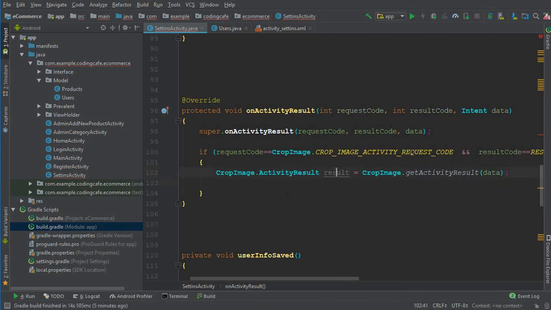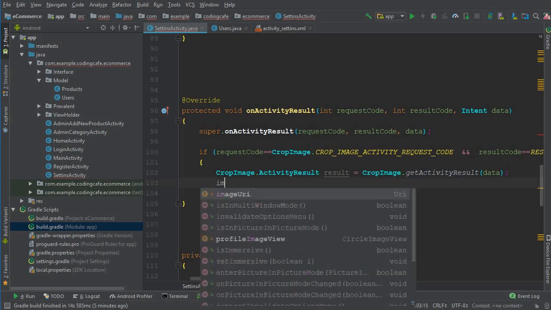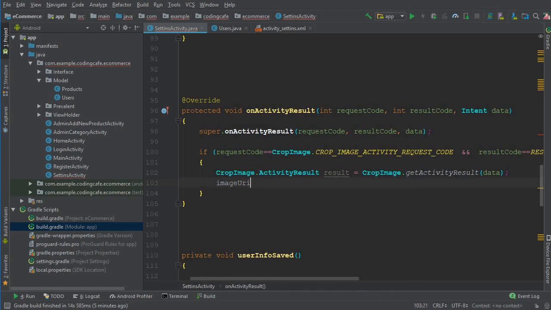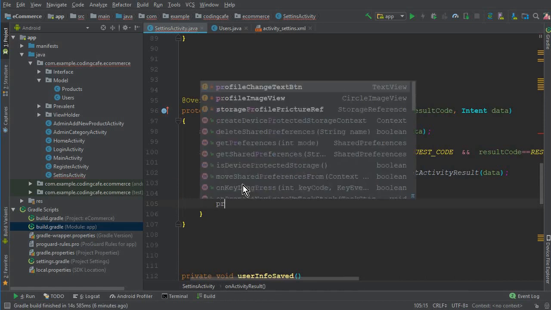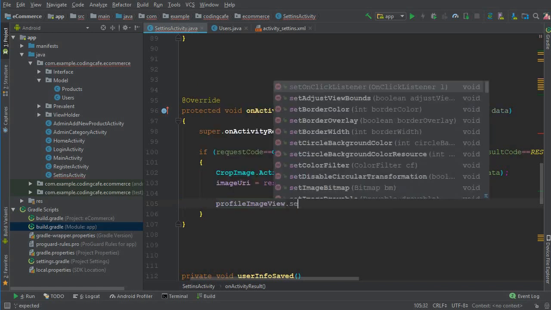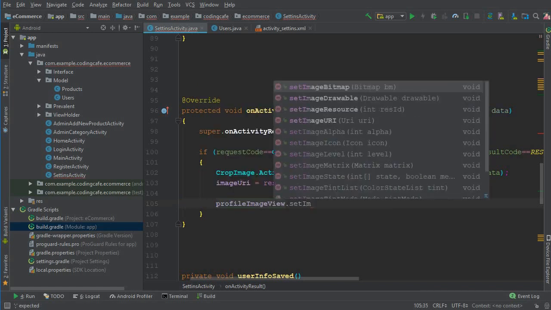Now we have to store this result, which is basically our image URI, in the variable which we created at the top, which is of Uri type by the name imageUri. So you can say result.getUri(). We have to display it on the image view also, so that a user can see which image he has selected. So we can say profileImageView.setImageURI.